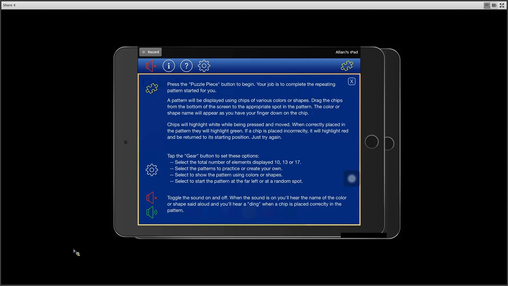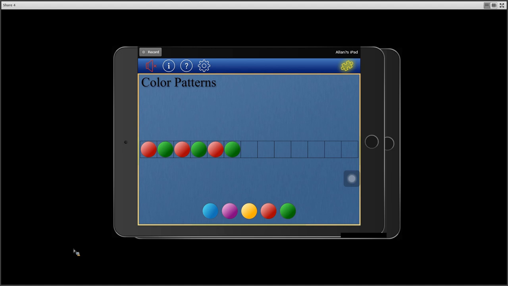I can toggle sound on and off, or I can fiddle around with the number of elements by using the wheel. So here I've got red, then green, then red, then green, then red, then green. I'm going to guess that it's green that comes next. Let's just turn some sound on. Hopefully this will work. Green.